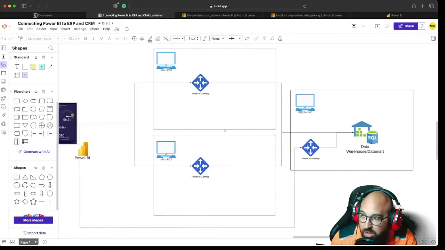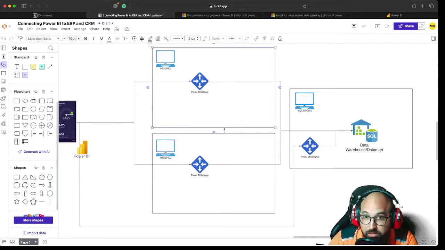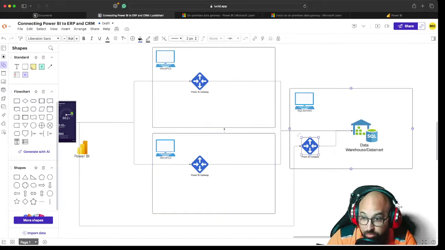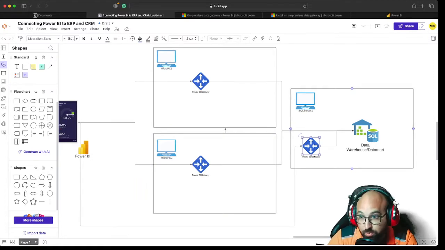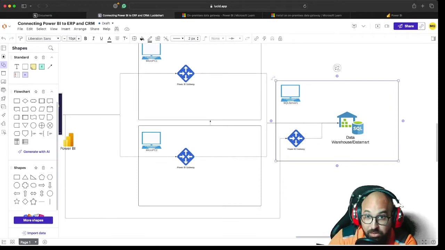What I'm talking about here is what's called a gateway cluster. Now, the gateway cluster allows for multiple gateways to be installed, and they form a group or a cluster. So I can take down Micro PC 1 and I'll still have access to my data. I can take down Micro PC 2 and I'll still have access to my data through Micro PC 1 or through SQL Server 1 directly. Now, if I take down SQL Server 1, that's where the data warehouse is.